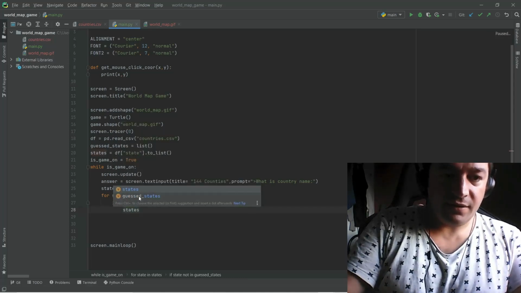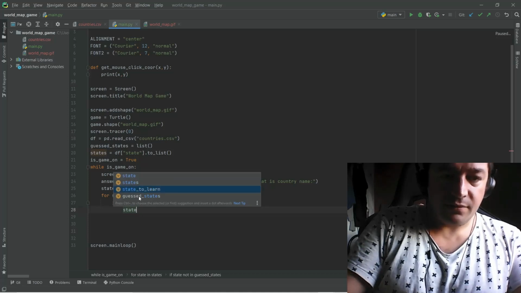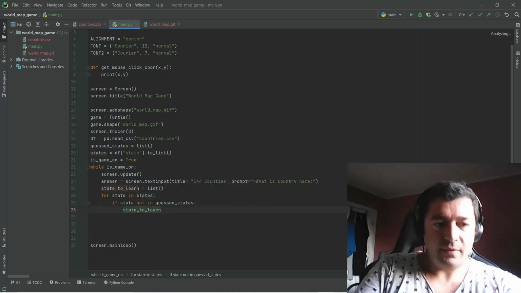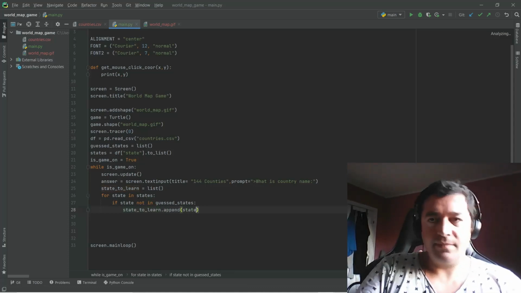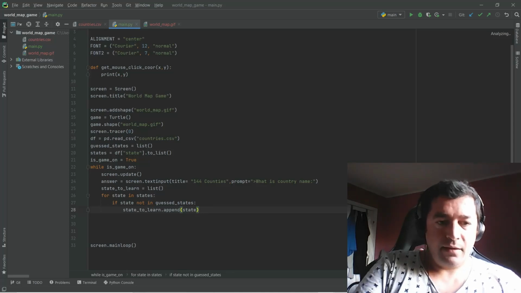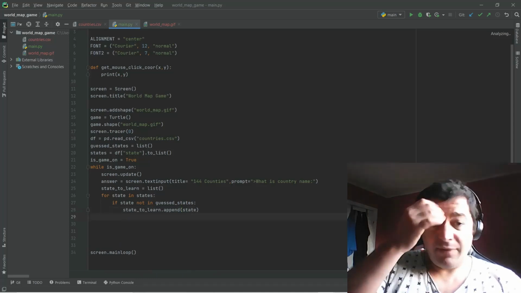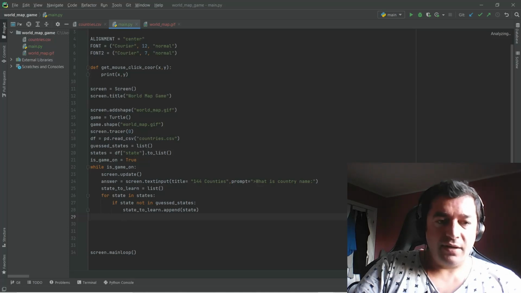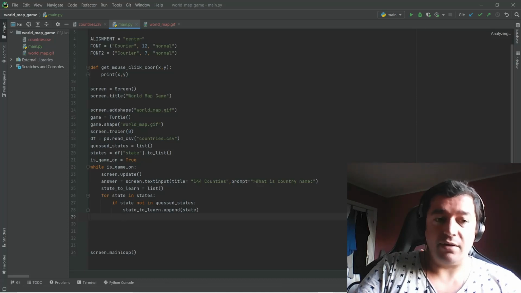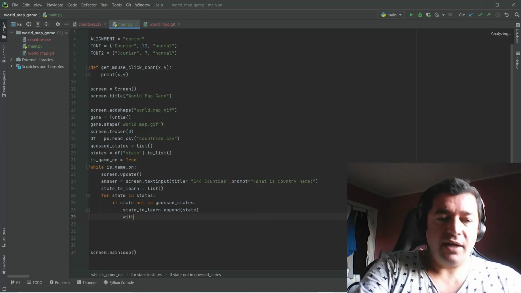Start states to learn dot append state, and we will also create a CSV file for this states to learn section, because we want the user to be able to open this file and check which states he or she needs to learn. Okay, therefore we will create a CSV file.